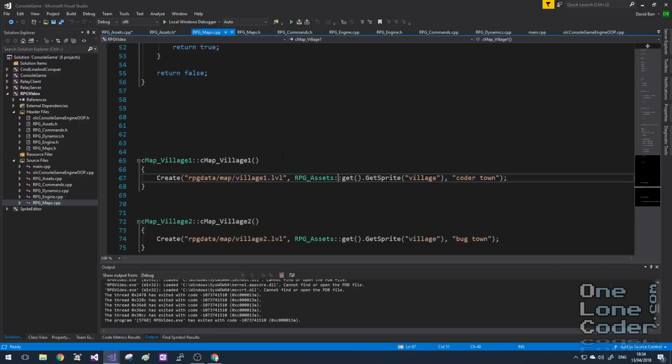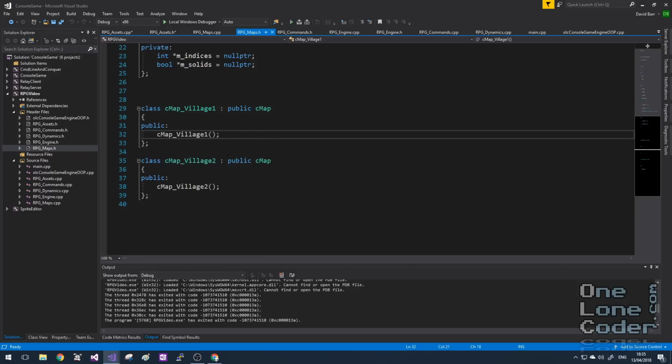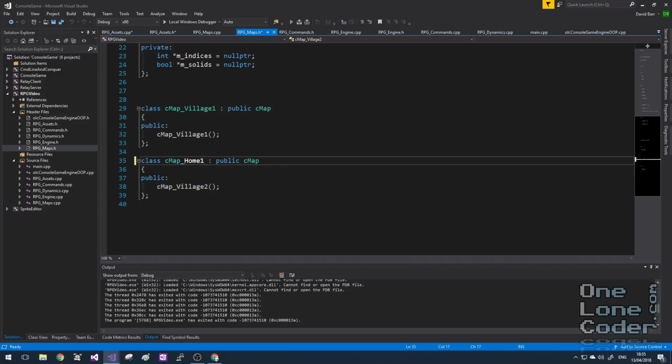And if we look at the implementation of maps, we can see that for anything that derives from the CMap class, we override the constructor, and that's where we populate information about what makes that map unique. And also, if we remember from I think the first video, we created two village maps. Well, I'm not going to create village 2, I'm going to create that as being home 1 and village 1. And the idea being that we can enter the building that exists within the home 1 map.